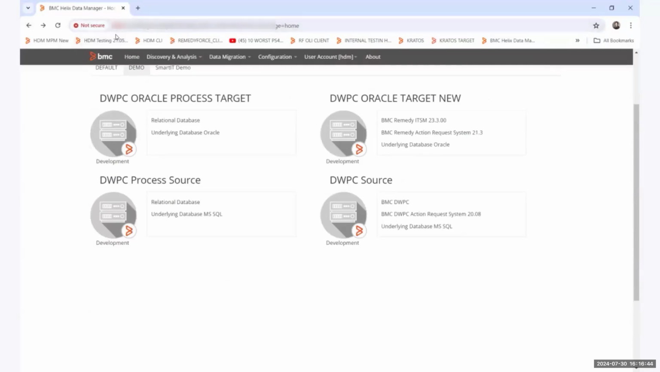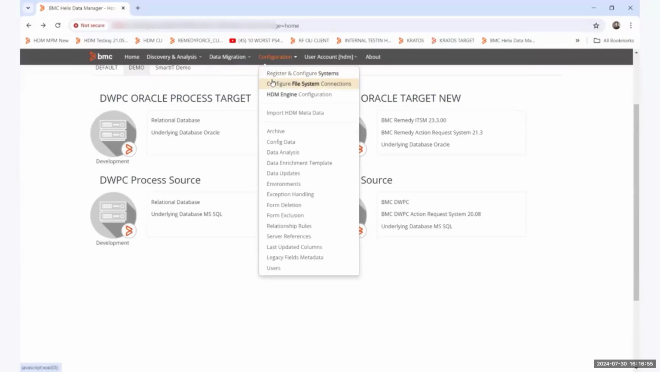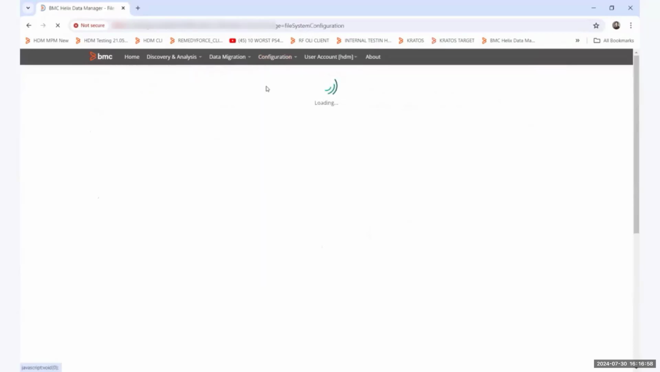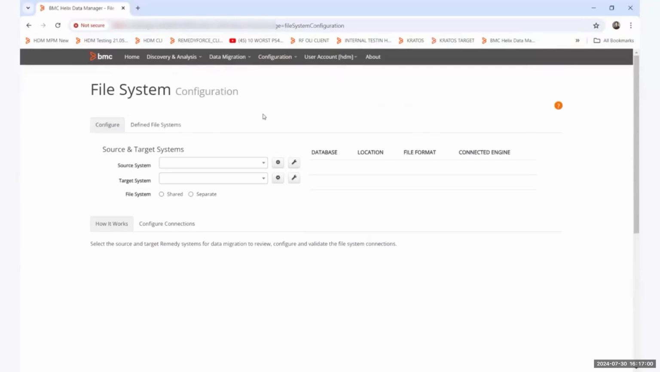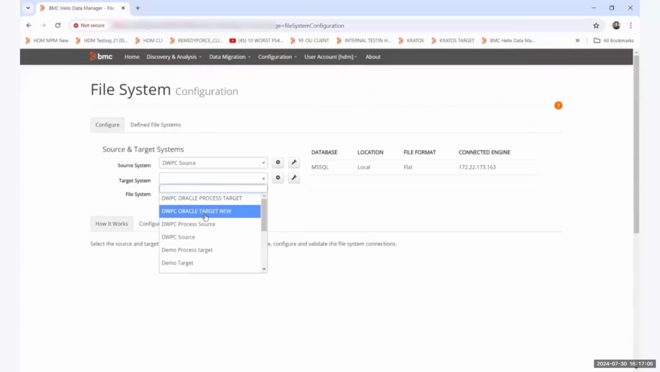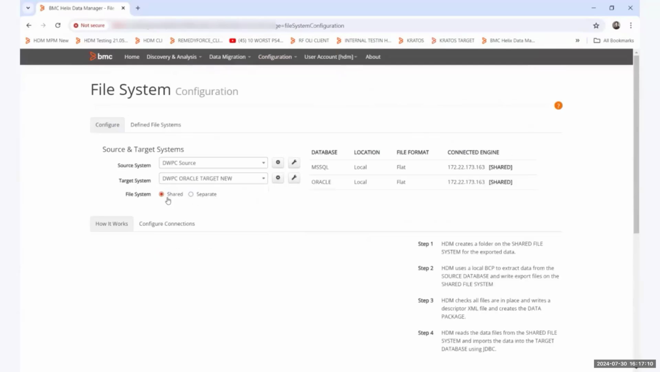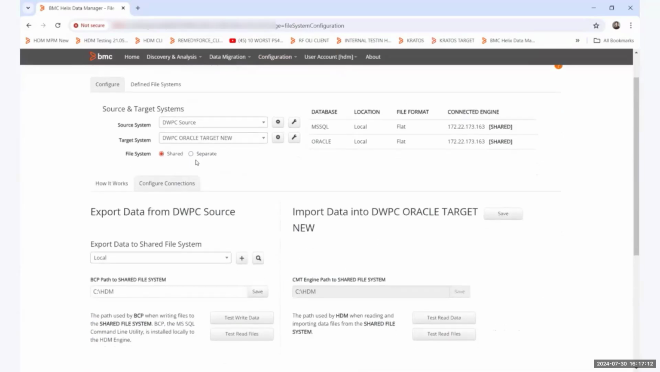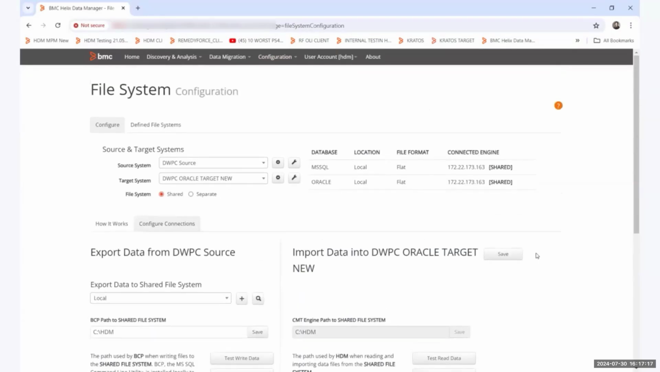Now the systems are ready. We can further continue with the file system configurations. As we will be running two migrations, we need to configure file system connections. First, for DWPC source and the Oracle Remedy target. Here, we can configure a shared or separate file system according to the network configurations.